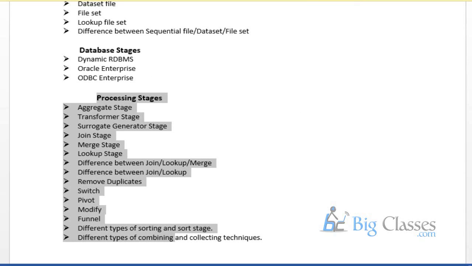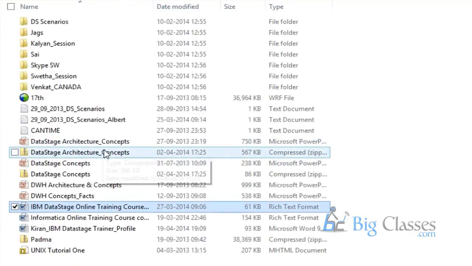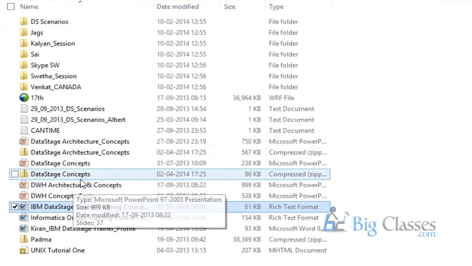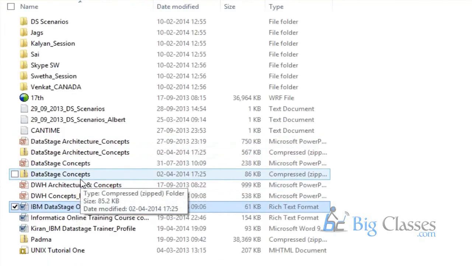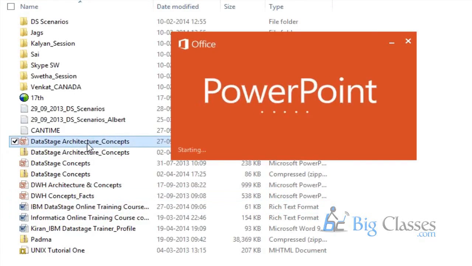Coming to our DataStage architecture, I have some more slides I would like to show you. For the data warehousing concepts, I will take that PPT separately. Anyhow, we are talking about the DataStage tool currently, so we can talk about DataStage architecture concepts.